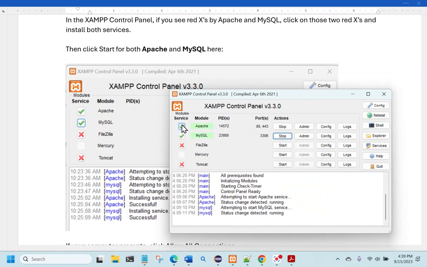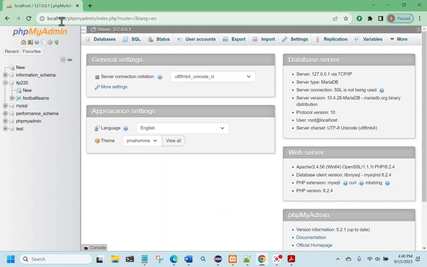And so try to install both Apache and MySQL modules. And then you have to run them together in order to view your databases. You just click these two start buttons right here. They're already running for me. And to view your MySQL database, you can click on this admin button or type localhost/phpmyadmin into your browser address bar. And it will take you to a page like this.